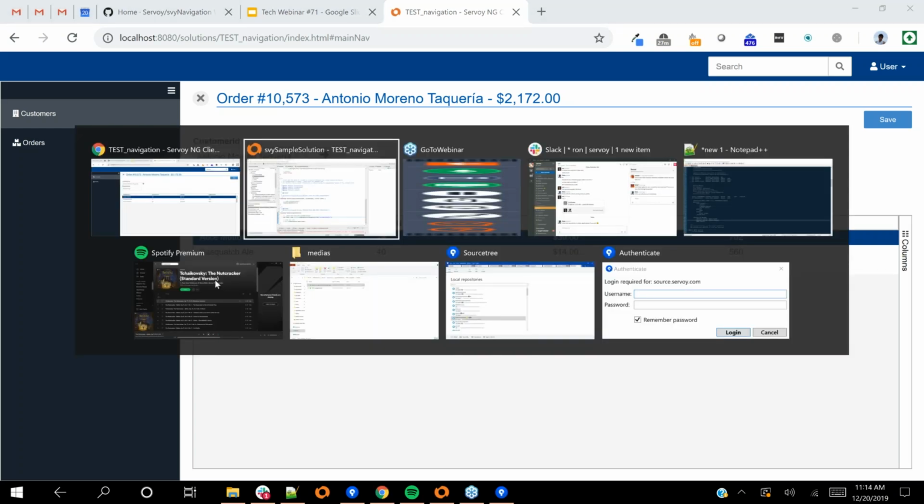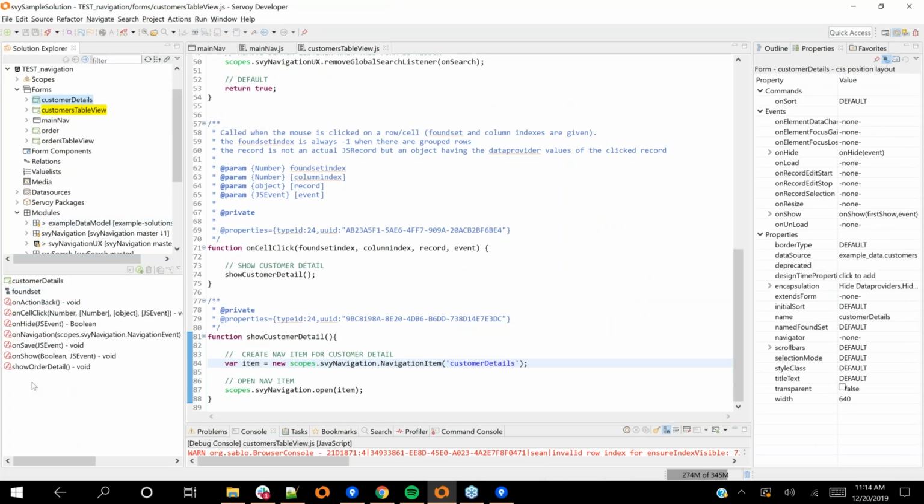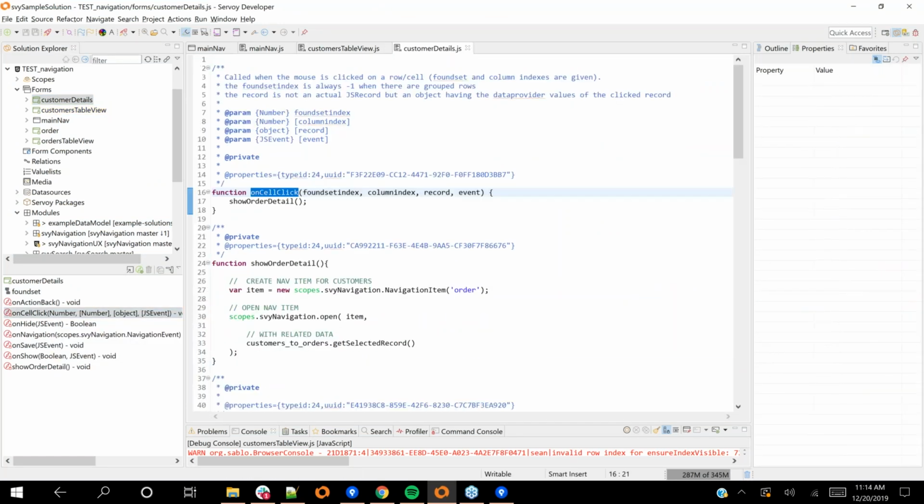So if we look at the form customer details, again, in the on-cell click of the grid that shows the orders for that customer, the related orders, again, I have this type of method where I create the navigation item just like before. However, in this example, I also want to pass in some related data. So what do I do? I grab my customers to orders found set, and I get selected record.